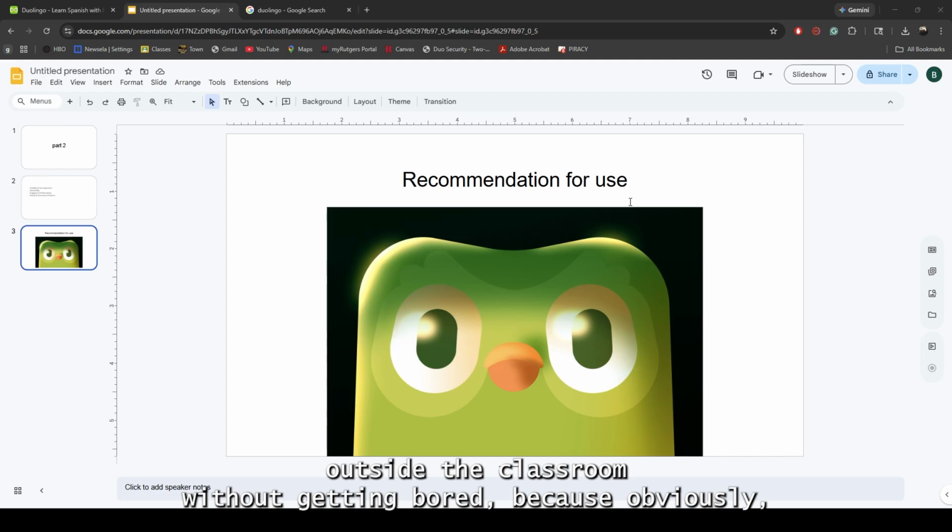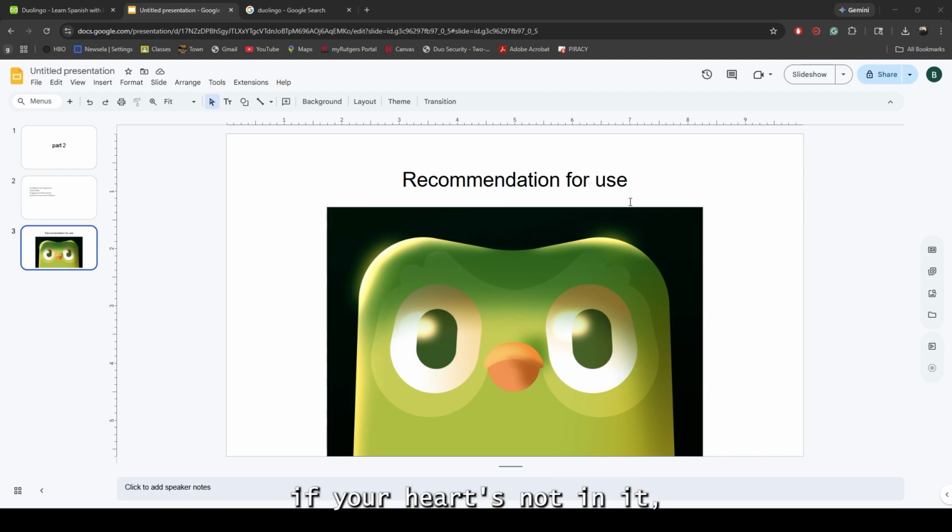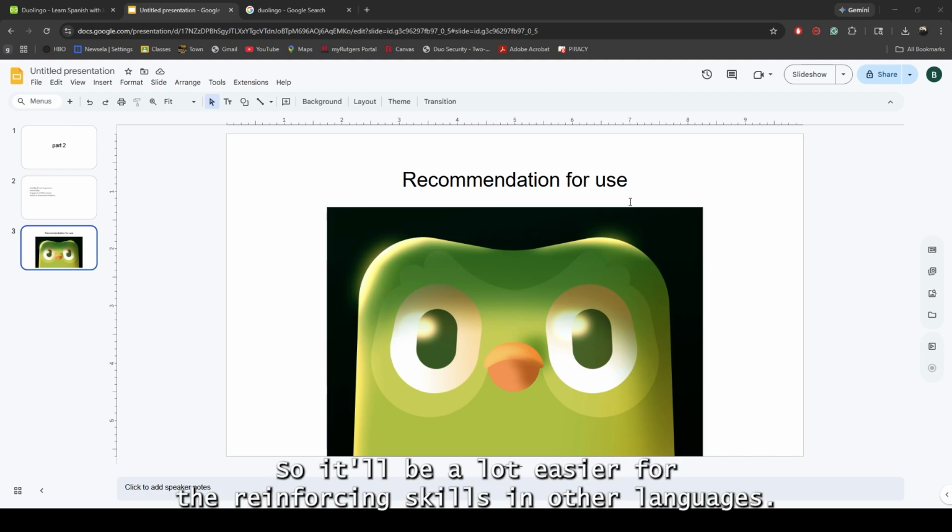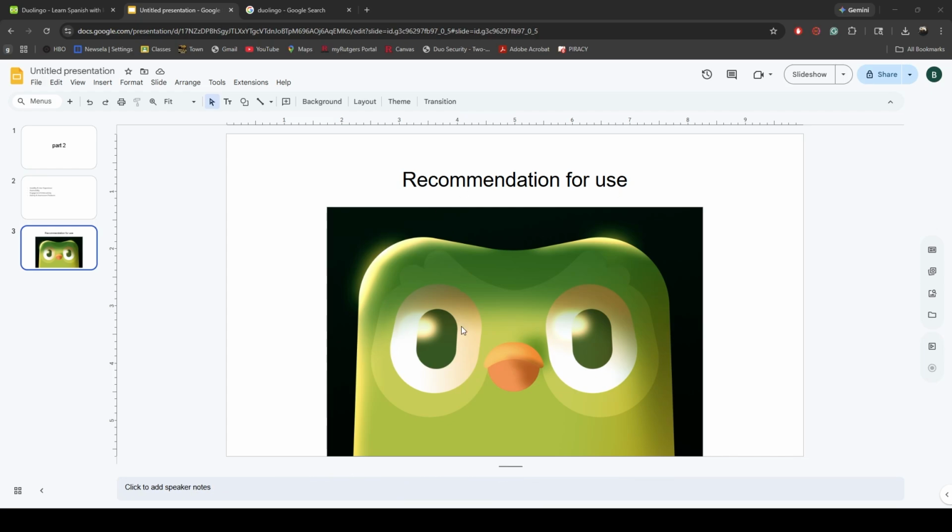language outside the classroom without getting bored because obviously if your heart's not in it, you're not going to want to do it. But if you make it a game, at least it'll be fun. So it'll be a lot easier for reinforcing skills in other languages. And yeah, that's it.